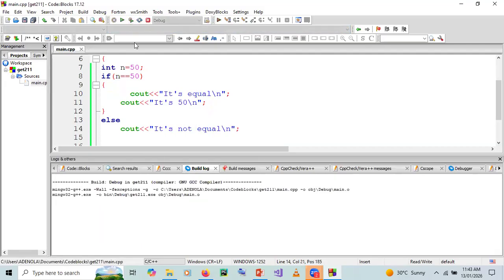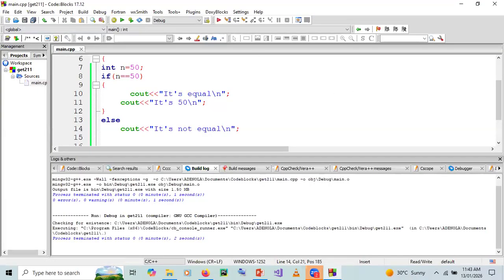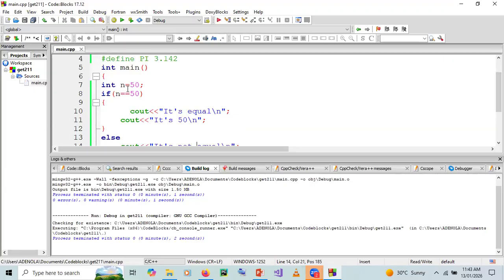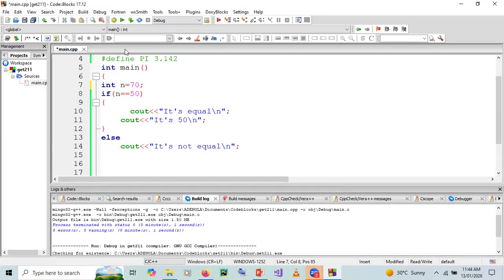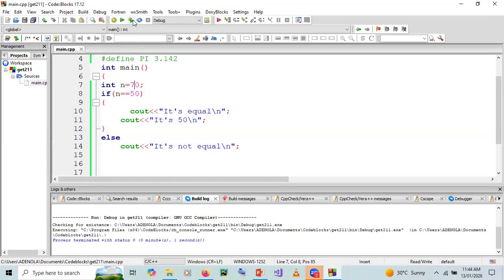So n is 50. Let's say n is now 70. Is 70 equal to 50? No. So which one will print? Which one do you think will print? It's not equal. Let's run. It's not equal. Can you see? Because this statement does not evaluate to be true, the other one will be printed.